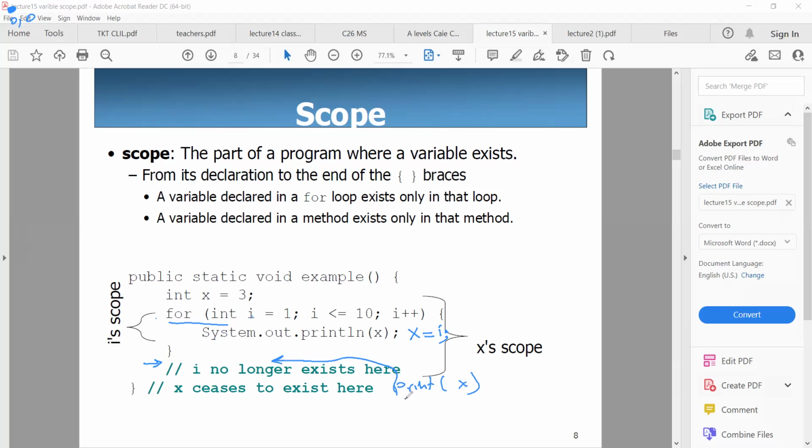What about if I put the print immediately after these curly braces? Will it work? Will it print the last value of i? Wait, you'd put it after the curly brace? After these curly braces. So it's still within. Oh yeah, it would work then. Perfect.